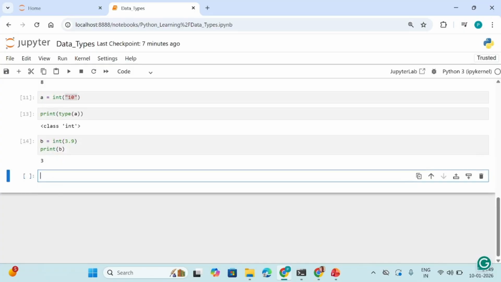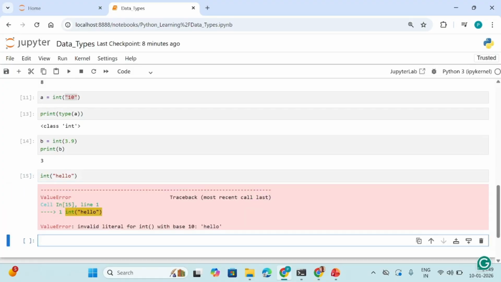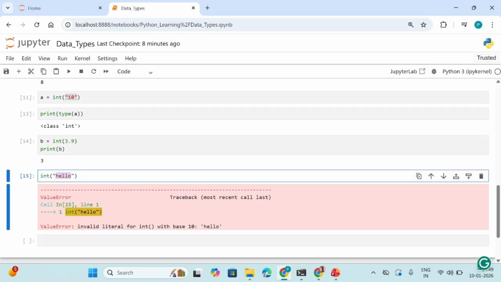But can the int function convert any string to an integer? No, it cannot. So if we do int of, let's say, hello, what will happen? We get an error because this is actually not an integer, right? This is a string. So we are getting an error here.